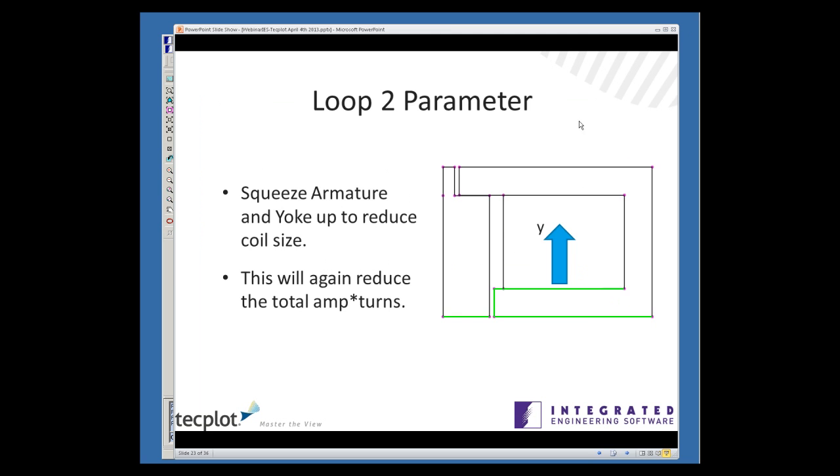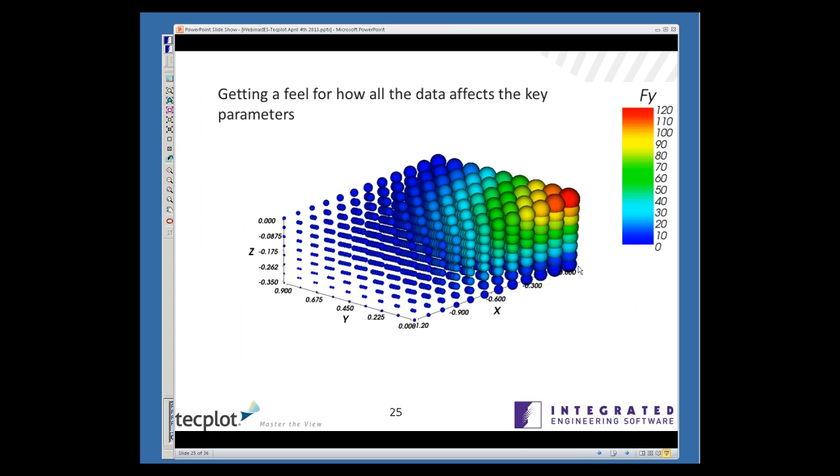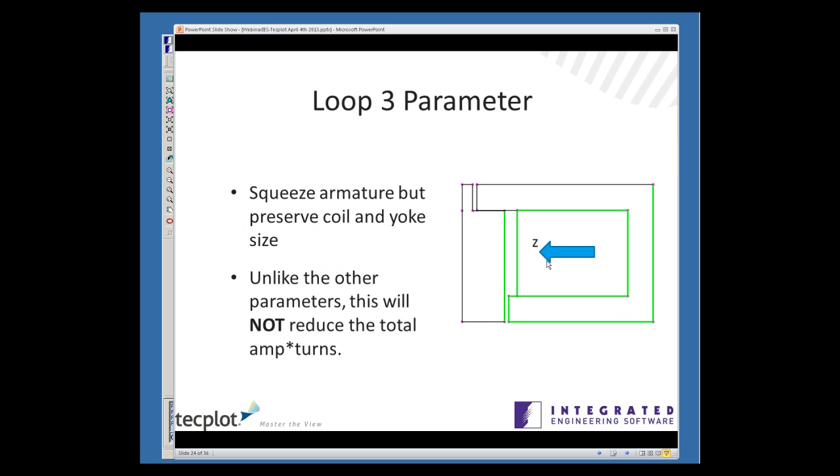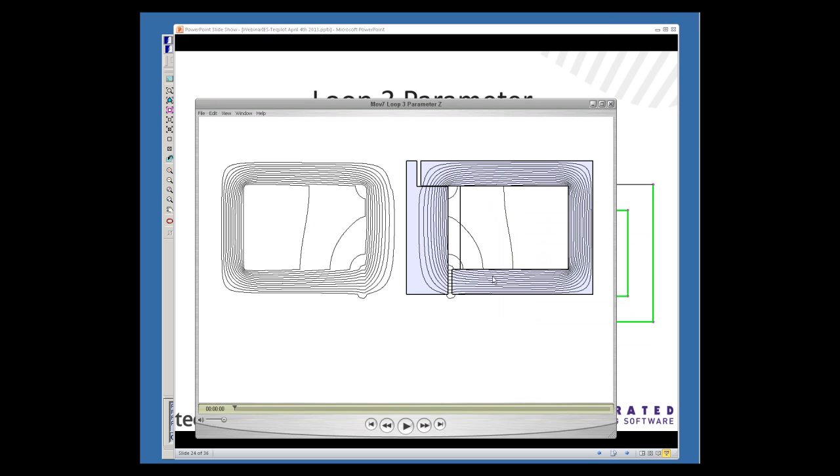So let's go to the last parameter, we'll call it Z. This time we're going to move all of the highlighted green segments in at the same time. What that does is it preserves the amp turn product, and it preserves the shape of the yoke, but it changes the armature, that center structure, and squeezes it in. That changes the force radically and reduces the weight, but not so much as the other two variables had. So consider the video file showing this third parameter.